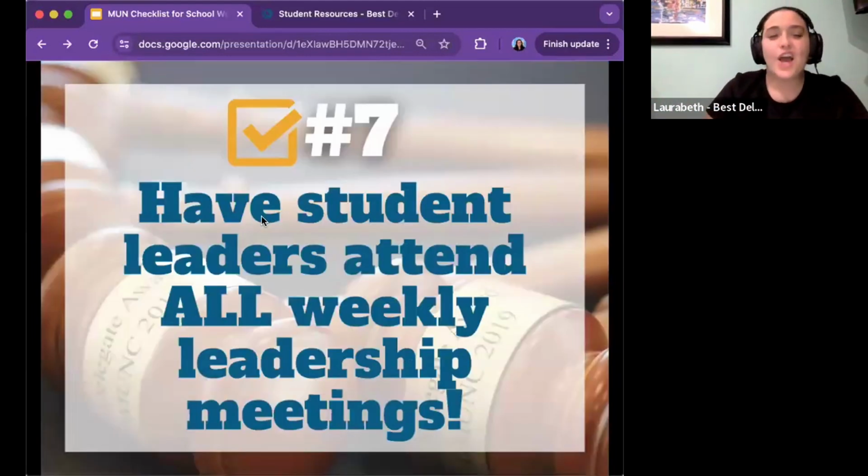Tip seven, you want to have student leaders attend all of the weekly leadership meetings. It is up to you how you want to structure it. If you want it to be right before your general club meeting or a day or two beforehand, do what makes sense for your school and your structure with extracurriculars. But you'll want to have a separate meeting for your leadership team from your general club meeting. The leadership team meeting is when you're doing the planning and logistics. The club meeting is when you might be doing the fun Model UN activities and preparation for conferences and those types of things.